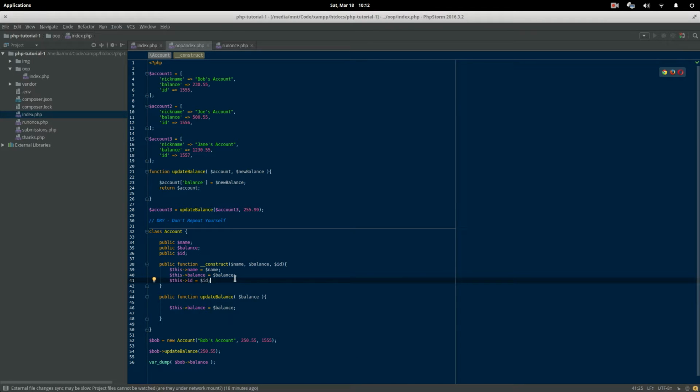So what this is going to do is, when we create the new account, it's going to automatically set the name, balance, and ID based on what we pass it. So we don't need this updateBalance call here anymore. Say we want to just look at the class. We can call var_dump on Bob, jump back over here, refresh it, and then if we look, it's going to show us a new kind of thing. It's an object of type Account.